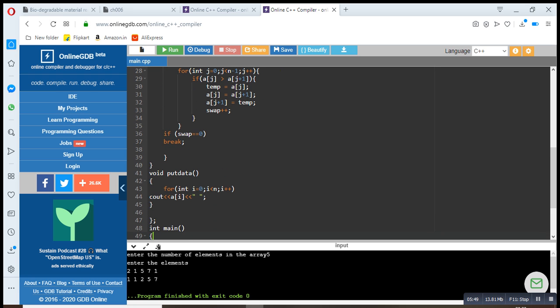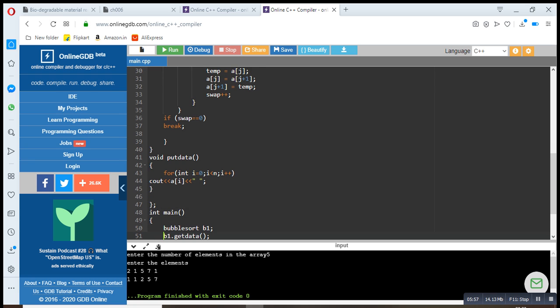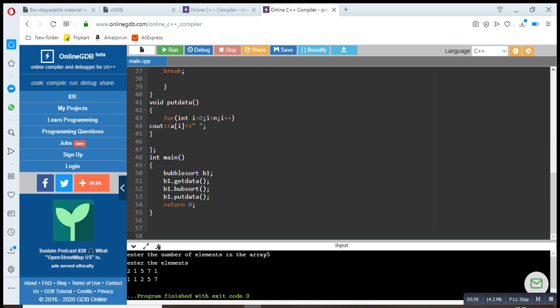For displaying the data also, we have to display the array, so for that we are again using a for loop. So these are the 3 functions in the class. Next we will move on to the main function. We are writing using classes and objects, so it's a must to create an object, and we have to access the functions using objects.